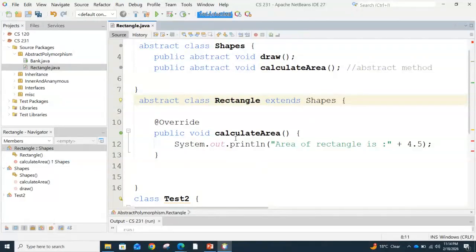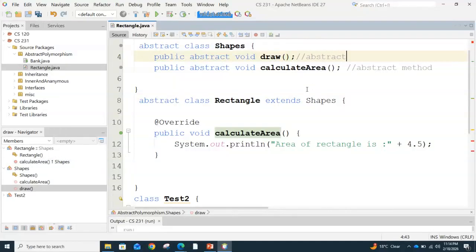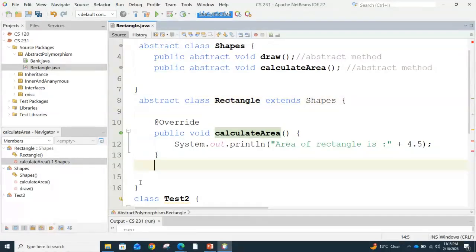Because you are implementing only calculateArea, you are not implementing draw, because it's also abstract. It became abstract because you removed the body. Is that clear? You are forced to implement the abstract methods in the subclasses. If you don't implement them, you must declare the class as abstract. Hope it's very clear. All right, then what is the solution? You need to create one more class and implement both these methods.